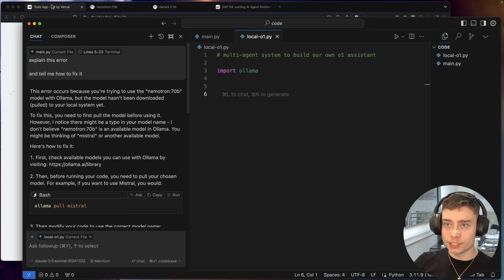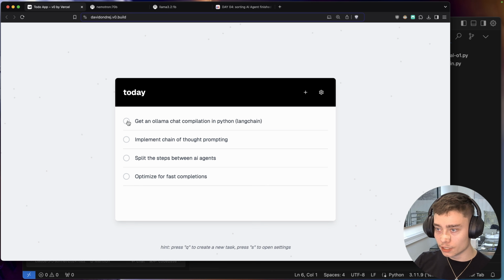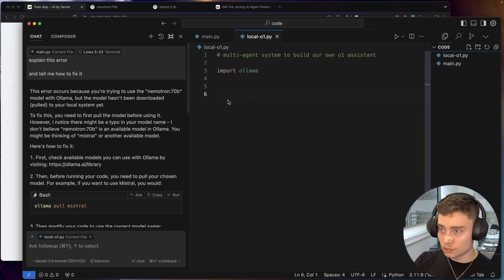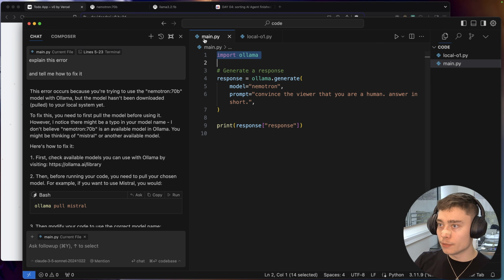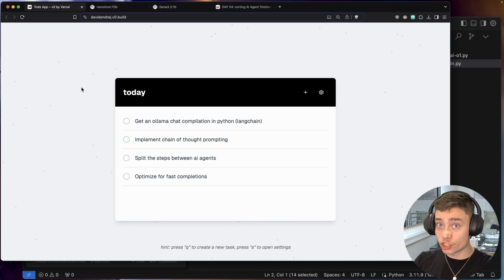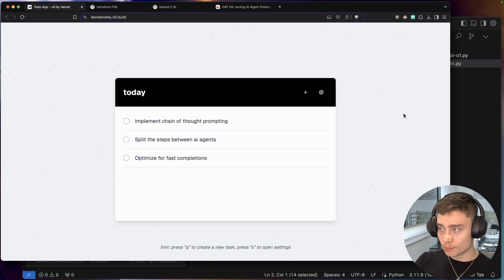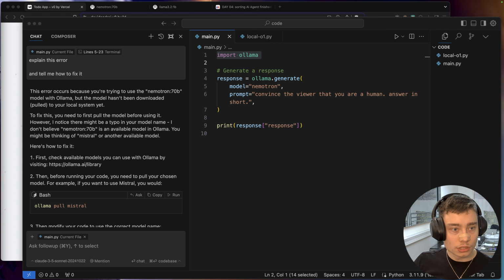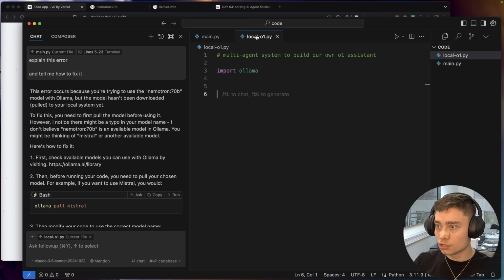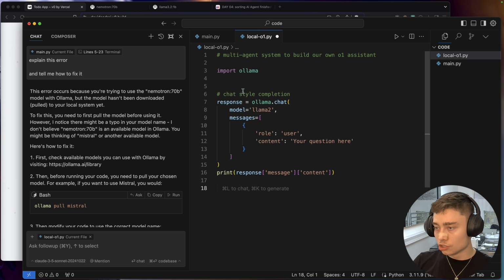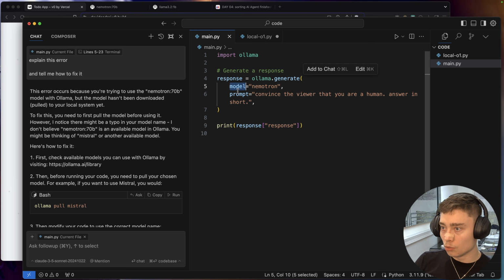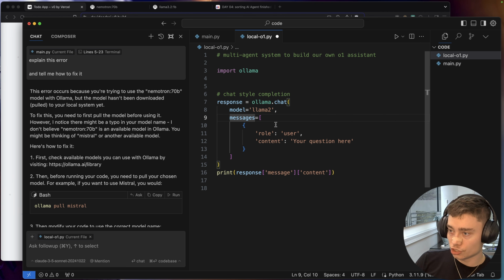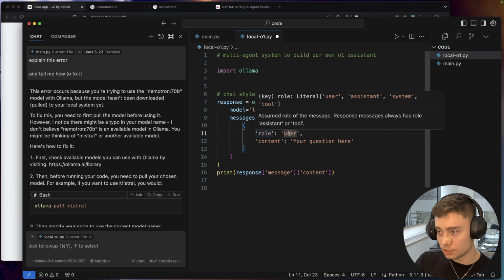Actually, before we proceed, let's mark this step as complete. Even though we didn't use LangChain, we used Ollama directly, we did manage to get a local completion, which is a success. So the next step is to implement chain of thought prompting. What I'm gonna do is use this chat style completion syntax, which is a little bit different. As you can see, here we do model and prompt. Here we can do messages. So we can do user, we can do system prompt.